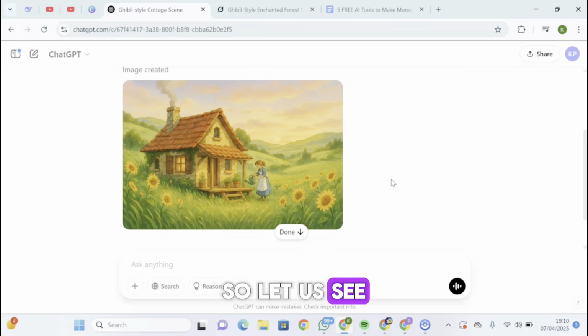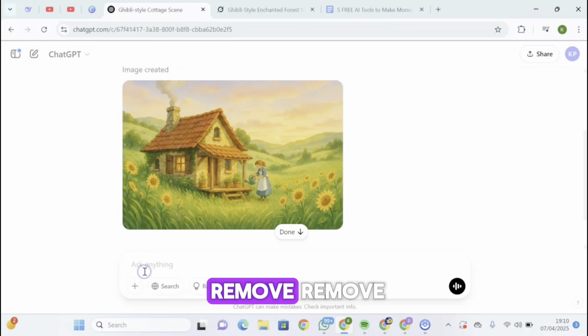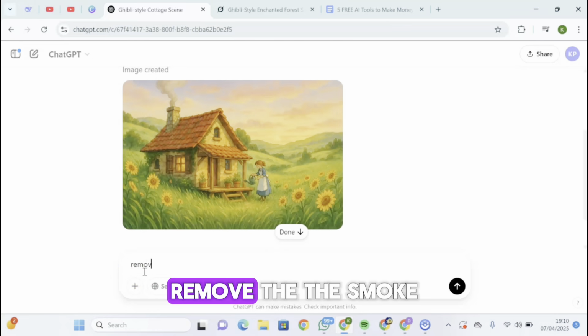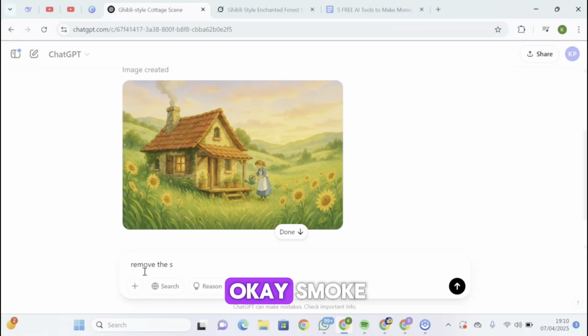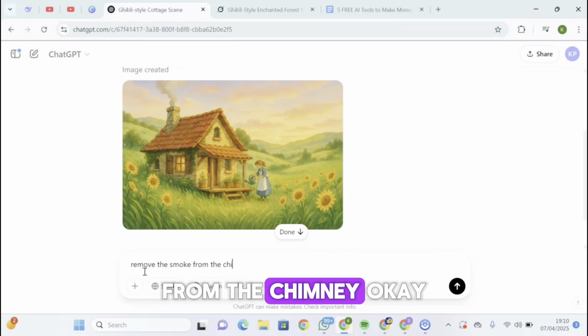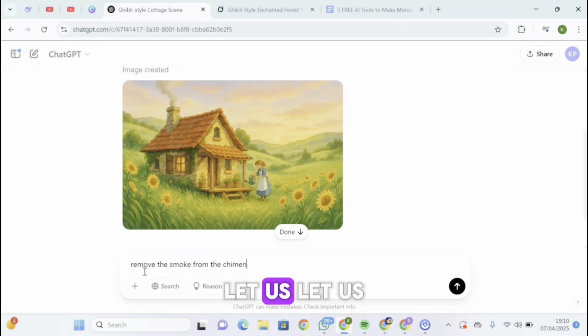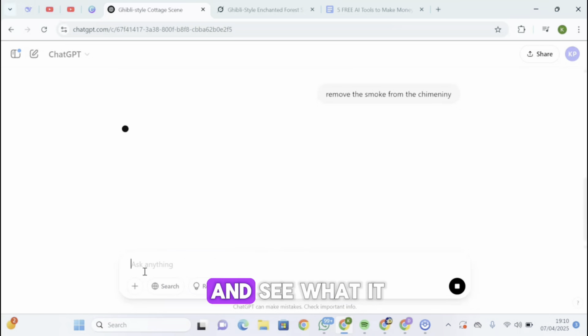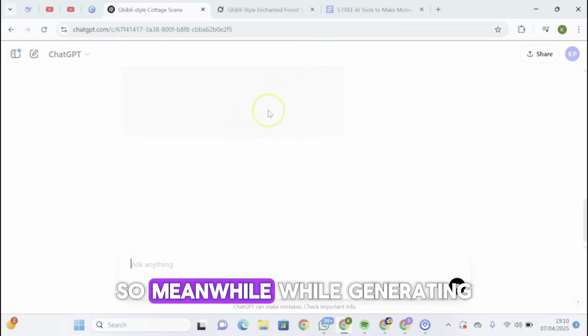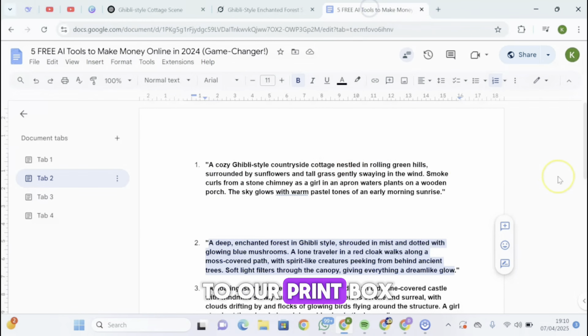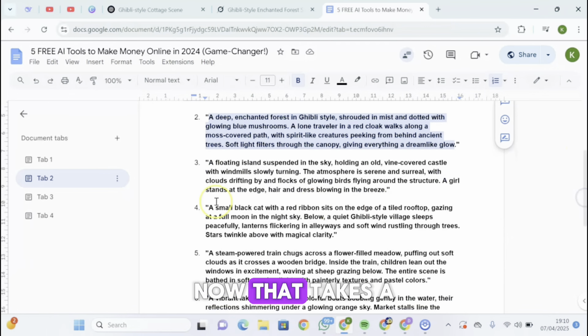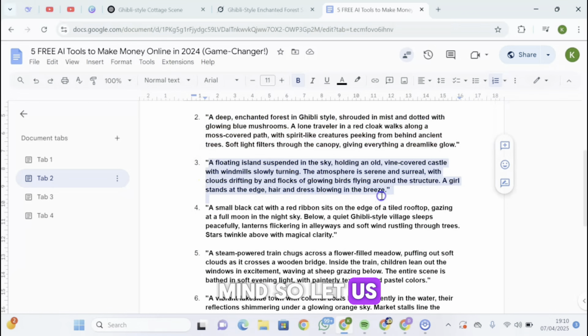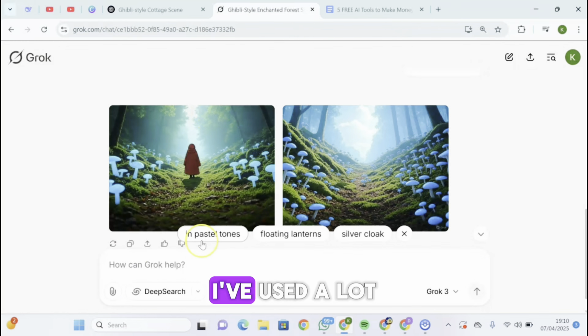So let us see. Okay, let us say remove the smoke from the chimney. Okay, let us say we hit this and see what it does for us, guys. So meanwhile, while it's generating, let us head on to our prompt box and get another prompt. Now that takes a lot of time. Actually, it takes a lot of time, so have that in mind. So let us copy this prompt and also take it here. I've used a lot of these, so my limit is just a little bit.